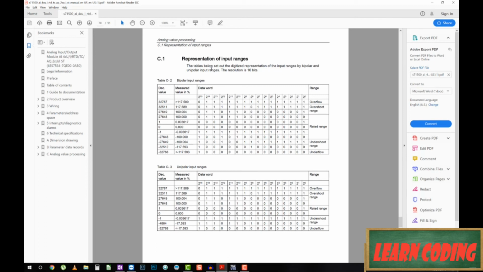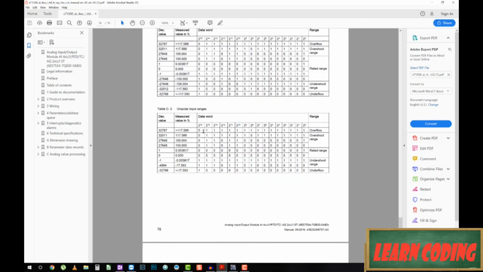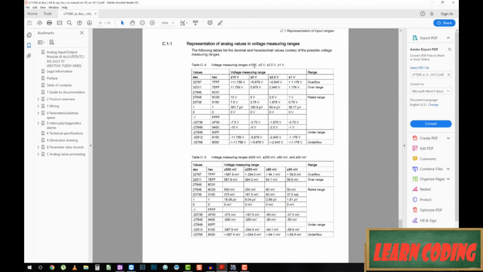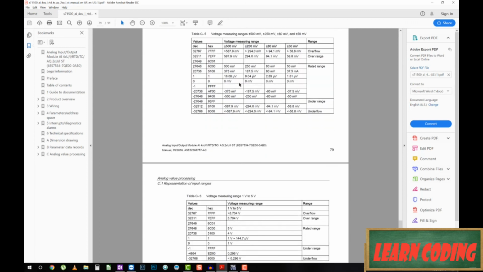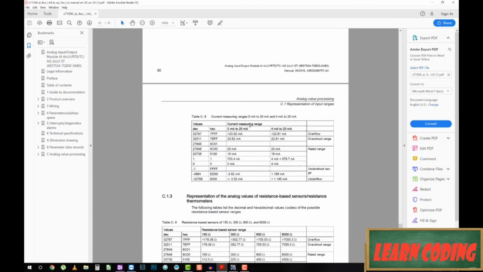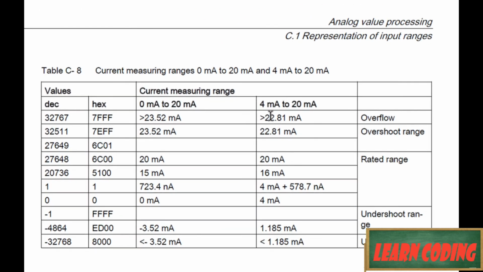So let's come in here and take a look, and we're going to find what our actual input range is. So we've got bipolar input ranges, unipolar input ranges. Coming down here, our voltage, plus and minus 10 volts, plus and minus 5 volts, 1 to 5 volts. Now we're getting into plus and minus 20 milliamp. Nope, that's not it. 0 to 20 and 4 to 20 milliamp. Well, 4 to 20, that's what we were looking for. So right here, we've got 4 to 20 milliamp, and from 4 up to 20, these are the values that we care about.